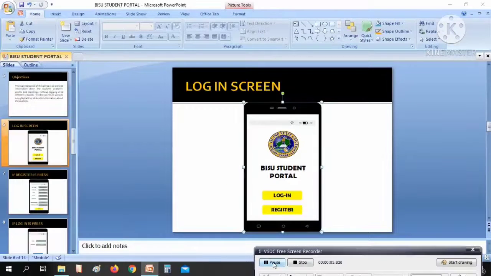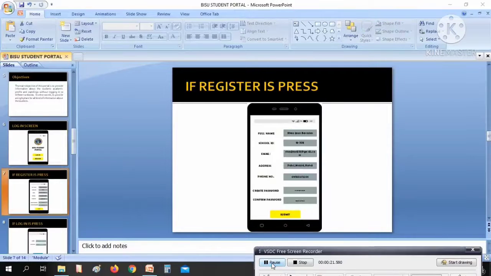Our first screen is the login screen. It has a login button and a register button. If you already have an account, you have to press the login button. If not, you have to register first and press the register button. If you press the register button, this screen will appear and you must fill in the data that is asked in the register screen. After you input the data, you press the submit button and your account is already created.